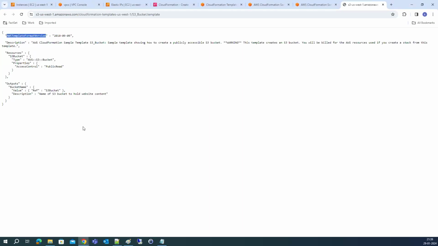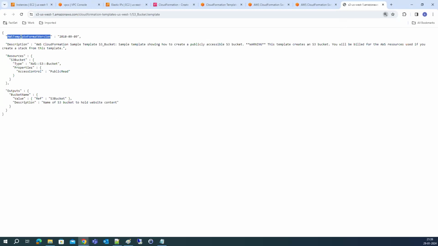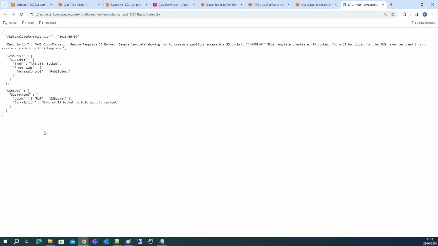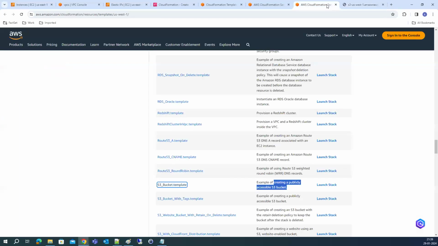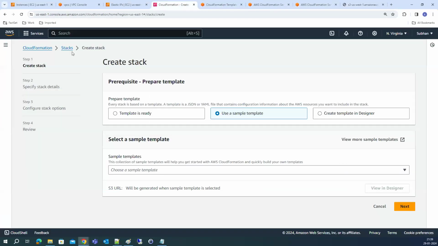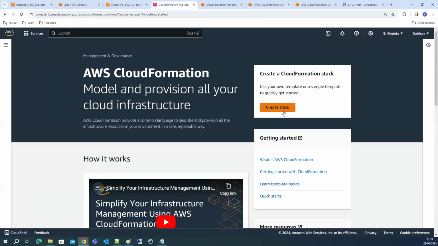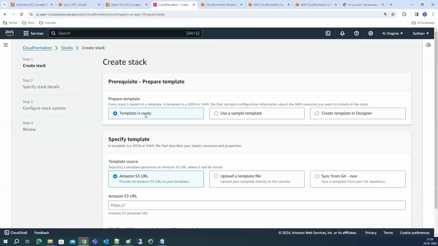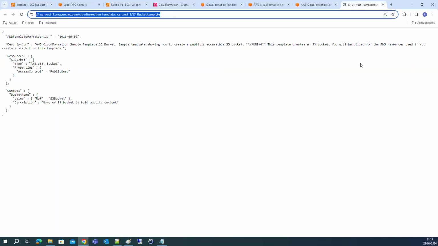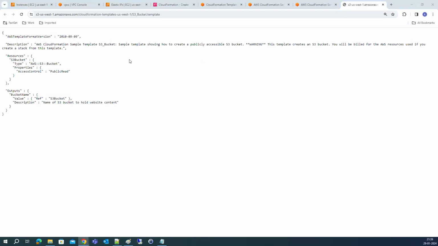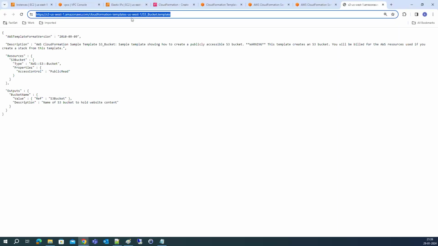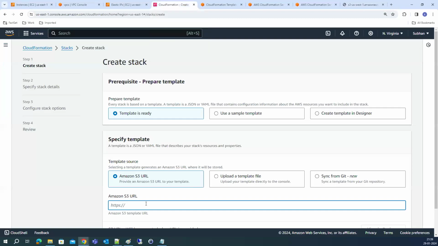So this is a sample template. Each template will have some information. This one will help you create an S3 bucket. If you want to use this, you can go to your CloudFormation, click on create stack, and use the template ready section. In place of the S3 URL, take this one. This is the AWS S3 URL; on the AWS side, they kept this file in their buckets. Here you can provide that URL.